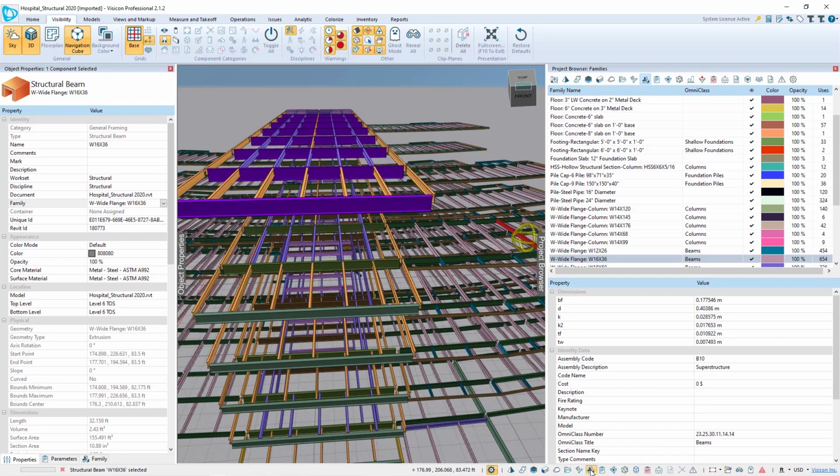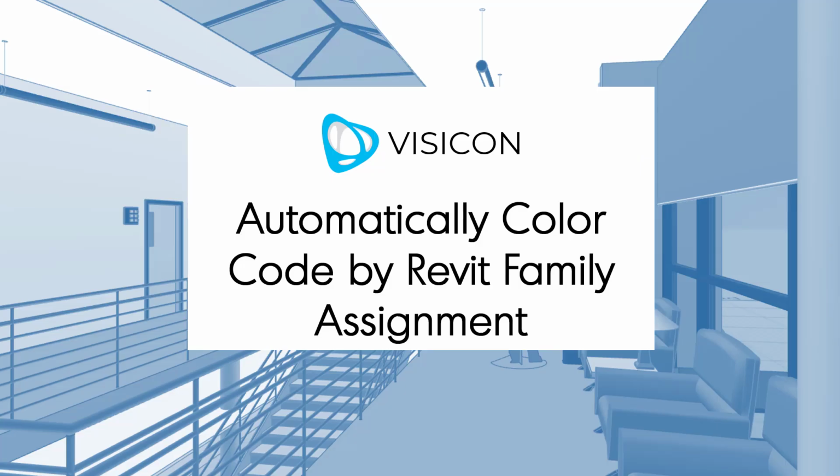One of the ways Visicon helps you better understand Revit models is by automatically color coding components by their family assignment.